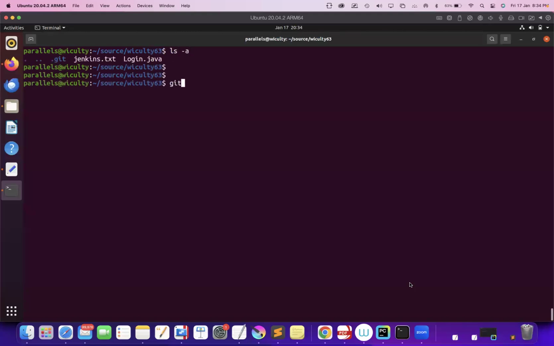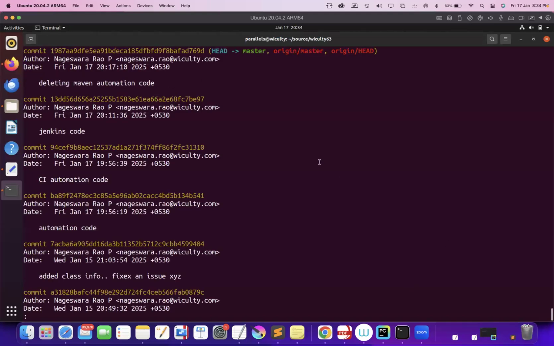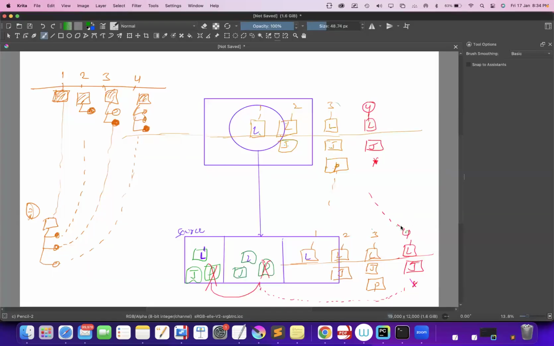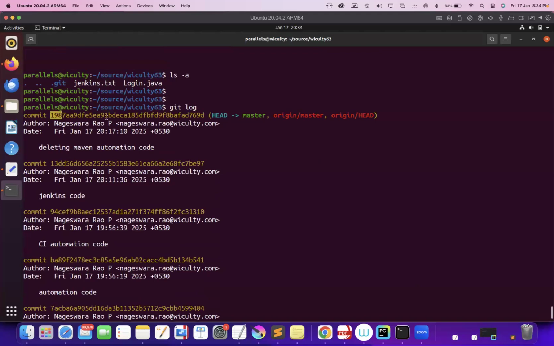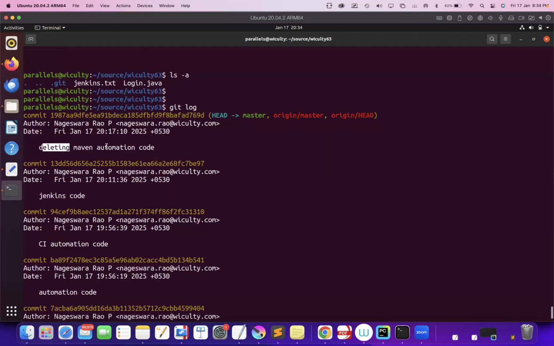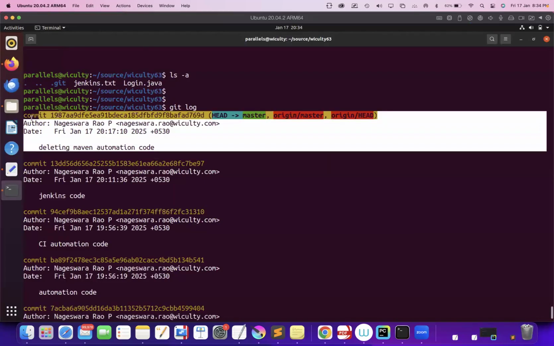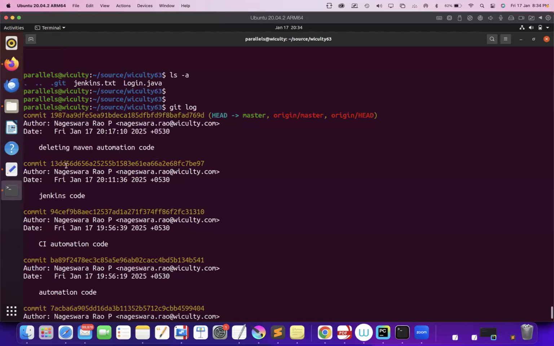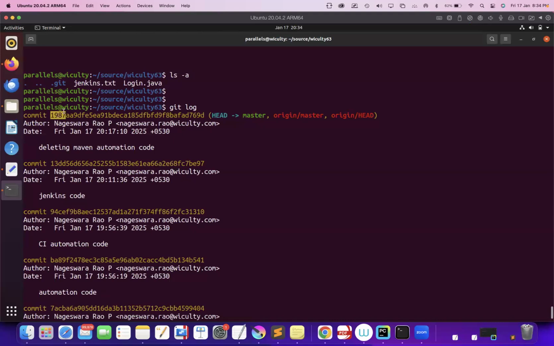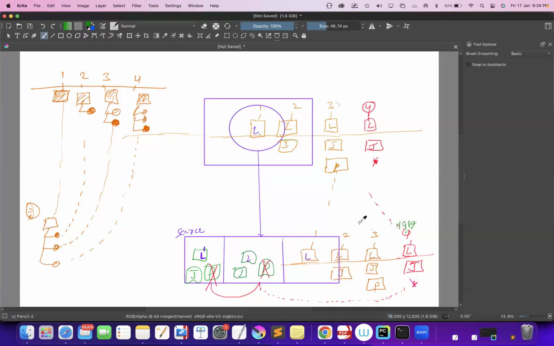Okay, let's say git log. Which one is the latest? This is the latest commit, right? 1987. This one is the latest. Now, here we deleted that pom.xml file. In this commit, the pom.xml file is deleted. And if you go to the previous one, the file is still there, right? This is the previous one, 13dd.